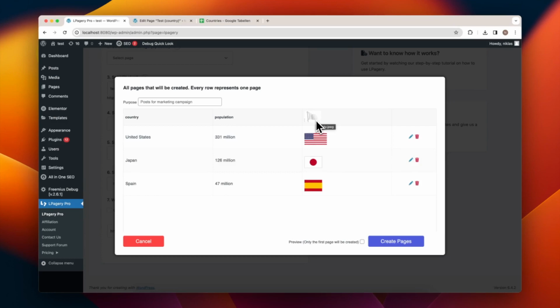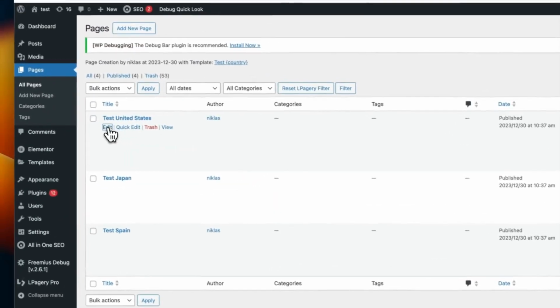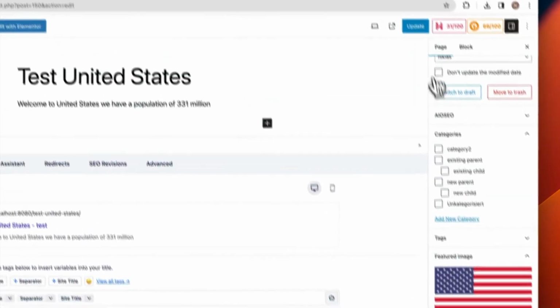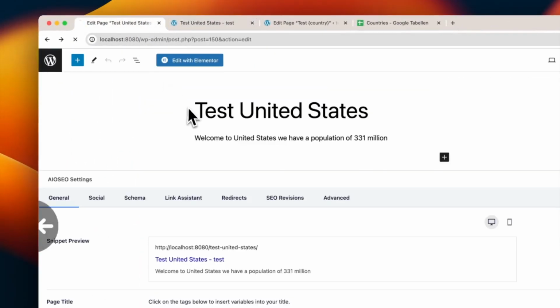Upon clicking Create Pages, we see that the United States page has the specified flag as its featured image visible at the top of the page. This is also the case for the other pages like Japan and Spain. Each page now displays the correct featured image as set in our source file.